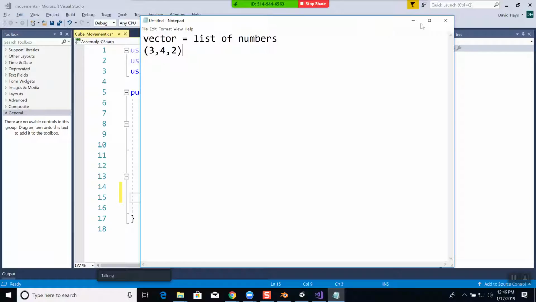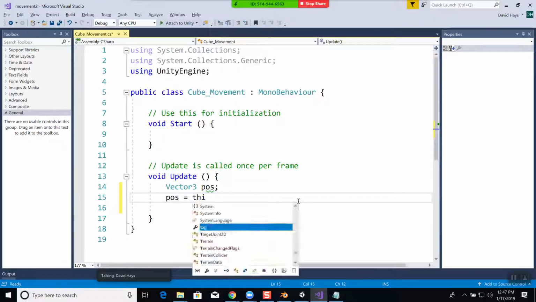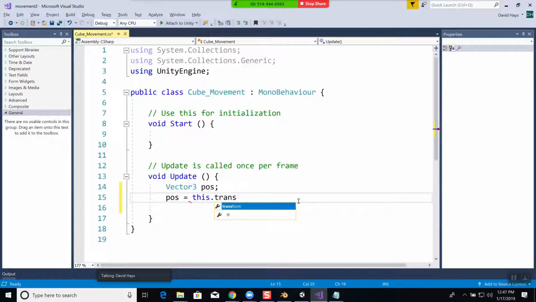Okay, so I've declared a Vector3. This is just telling what data structure I'm using. And then I've called it position. You can call it whatever you want. And then we got a semicolon. A little green squiggly means that I've declared it, but I haven't done anything with it. Now I'm going to say position is equal to this dot transform dot position.